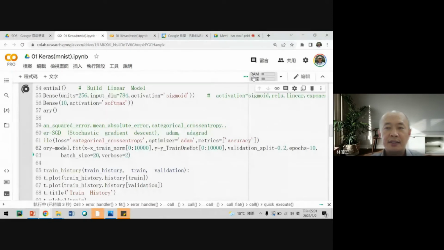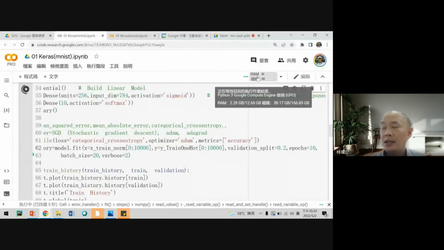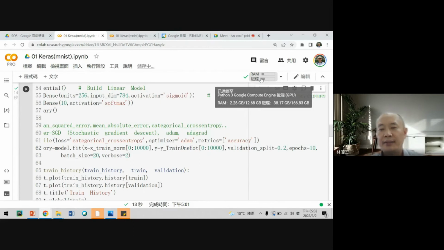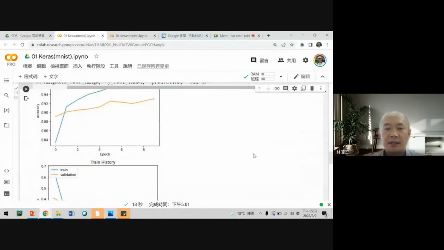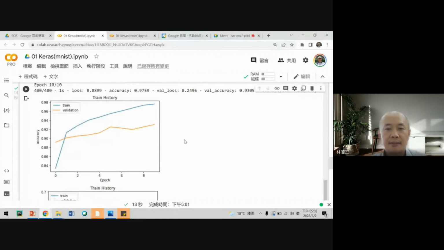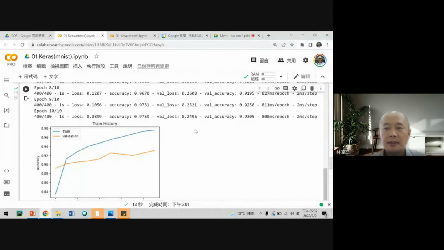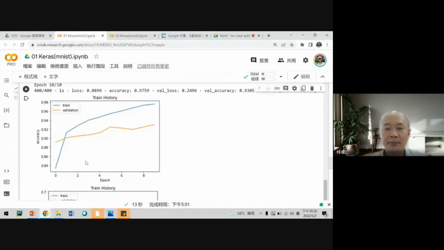Then here it shows some information about your computing resource. You have the computer with 12 gigabytes of RAM, and also how many disks you have. Okay, it has already finished. We can check. So now it converges more.